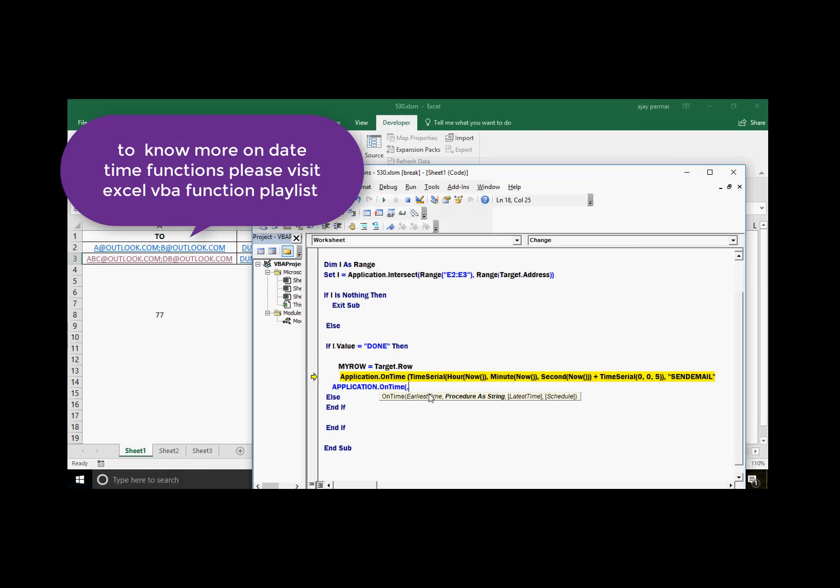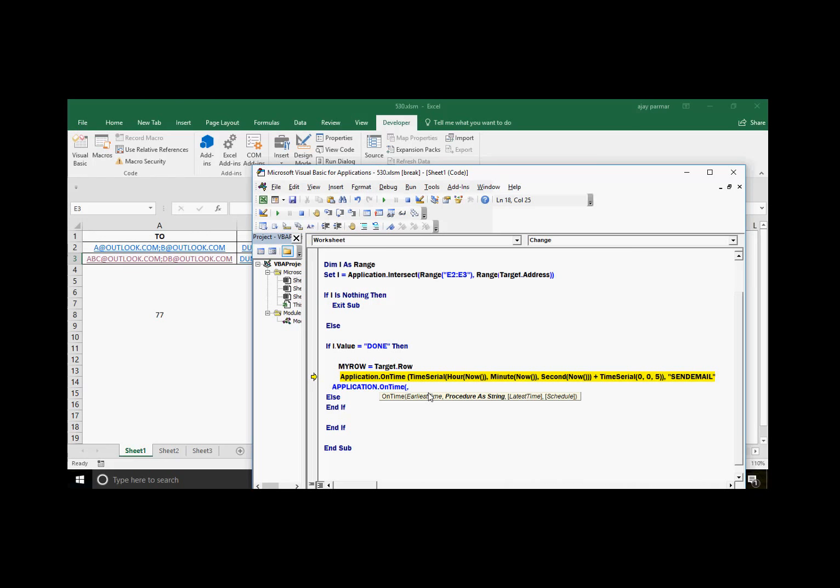So the earliest time is going to be what? In my case, it is not going to be 9:30 a.m., 10:30 a.m., or any daytime or evening time. It is actually the time when the user is going to write done. The moment the user writes done, it should immediately run.